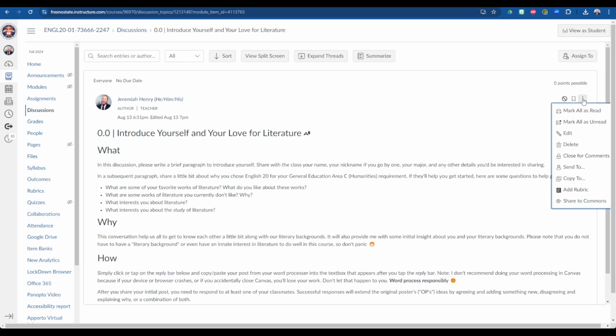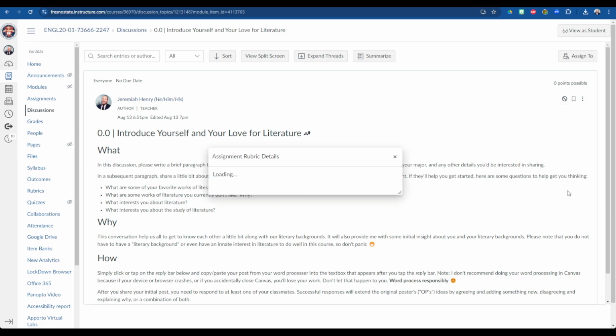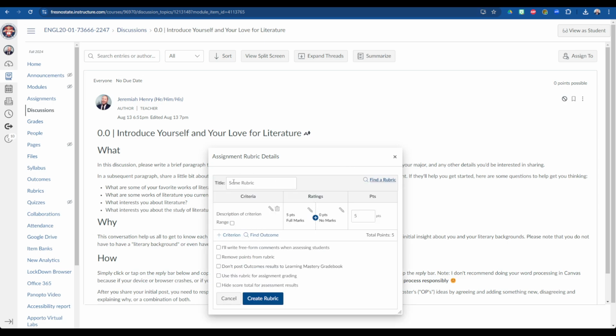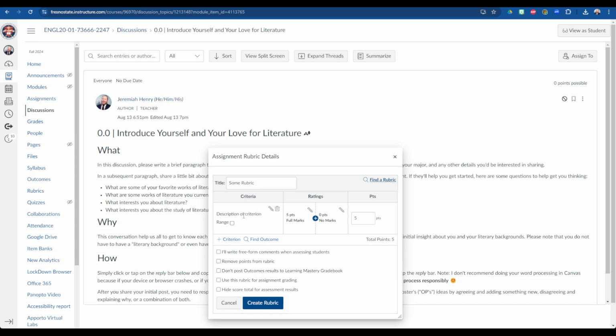Okay, here under the settings for the discussion, I'm going to add a rubric. And one more time, add rubric. Okay, now here is the spot where you might be tempted to just create your rubric, and then ad hoc add your criteria and your ratings. Okay, don't do that. Instead, we're going to use this find outcome system. And first, I'll give the rubric a name.